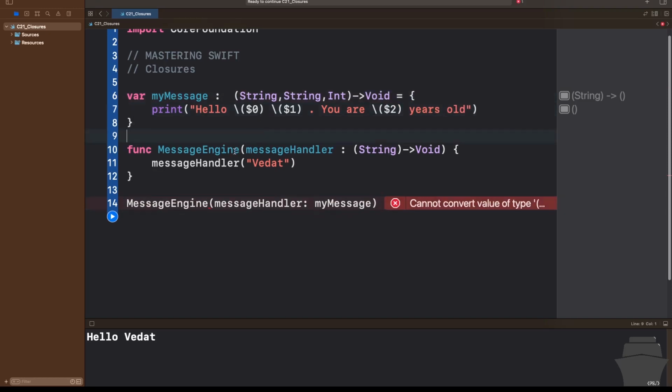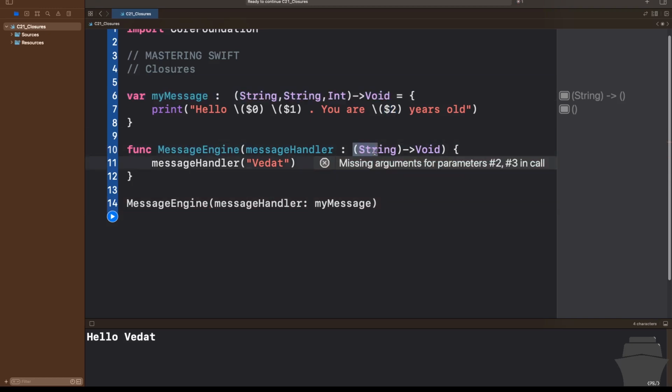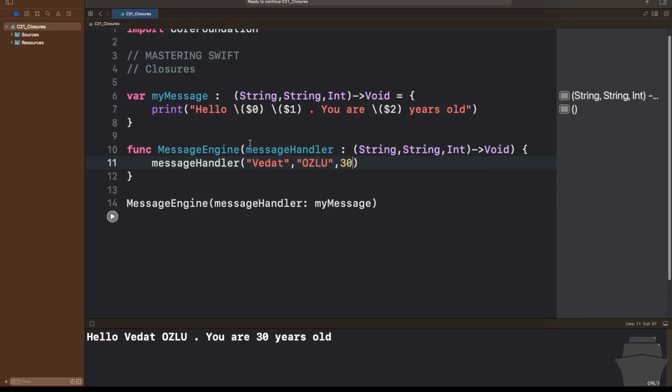And now inside the message engine function parameter, let me copy this signature and paste it inside the message engine function, just like that. And also, let's give some values for the parameters. Let's say Oslo. For the integer, it must be an integer, say 30. Let me hit run. And we can see all the parameters were printed out inside this print statement.